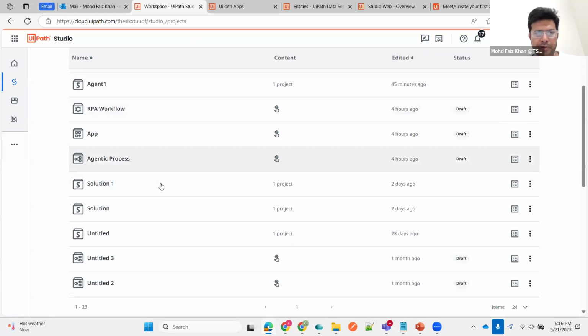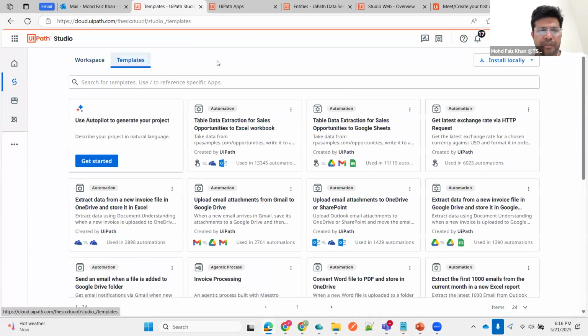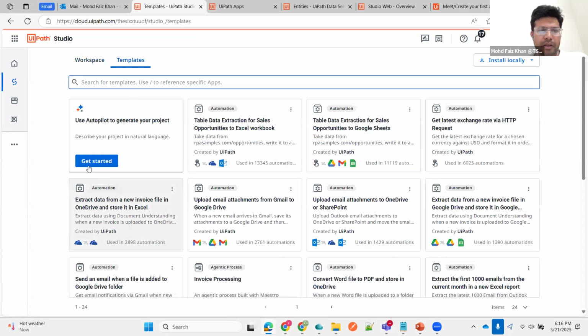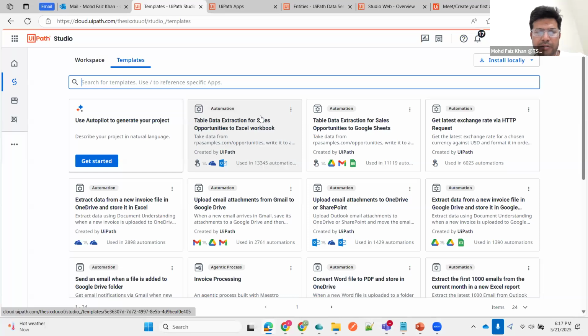There I have built a couple of solutions. And if you want to build from scratch, you can come here. UiPath has built some templates, and with the help of Autopilot, you can generate the solution as well. You can write your prompt, use this Get Started, and build your solution. A couple of templates are already built by the UiPath team, and you can leverage them without investing a lot more time. If any of the templates are familiar with your requirement, you can just click on it, and you're going to start building the solution.